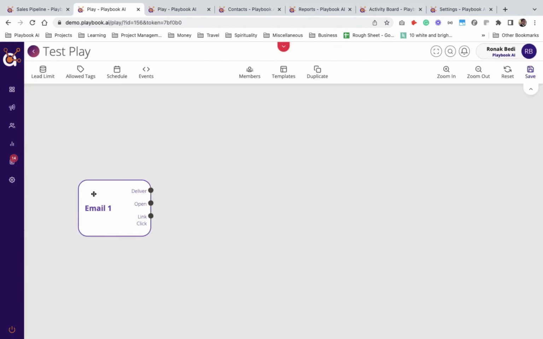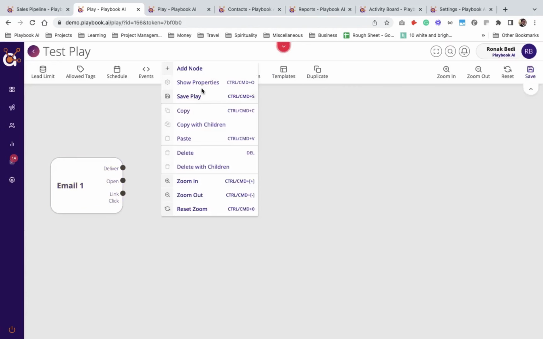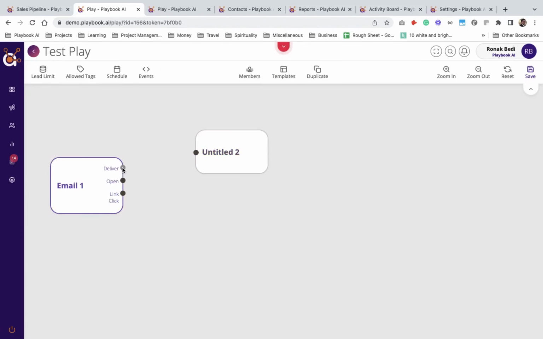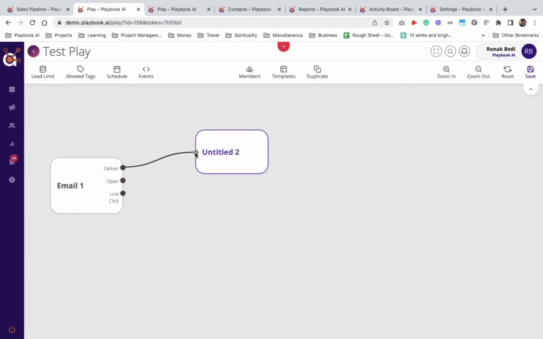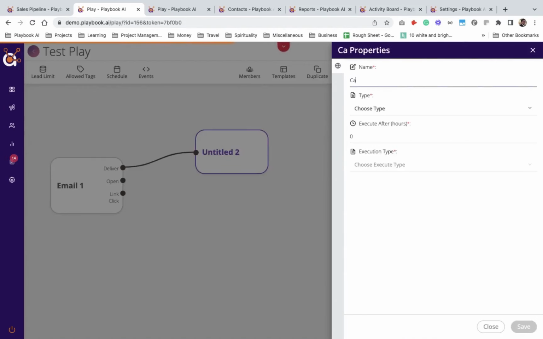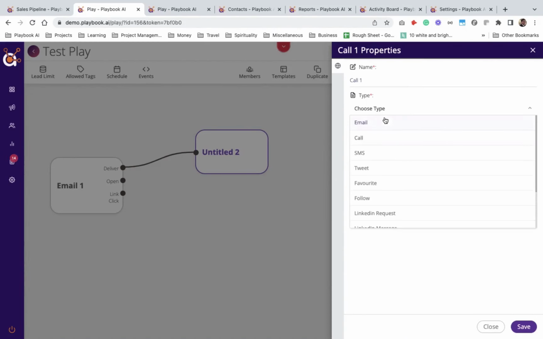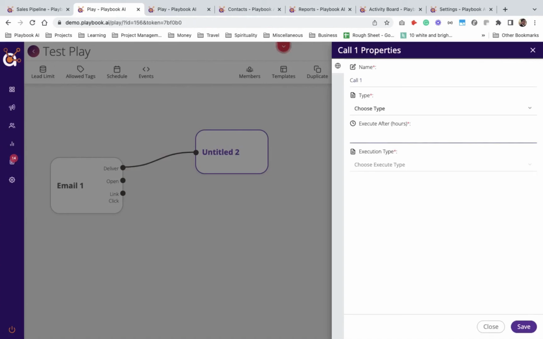Now, for example, as soon as the email gets delivered, there should be a call task that goes out. So maybe I can name it call 1. And you can see all the activities that can be performed through Playbook AI: email, call, SMS, tweet, favorite, follow, LinkedIn request, LinkedIn message, all these. I want this call to happen 24 hours after the email delivery. And I can just save this. Execution type is required call.